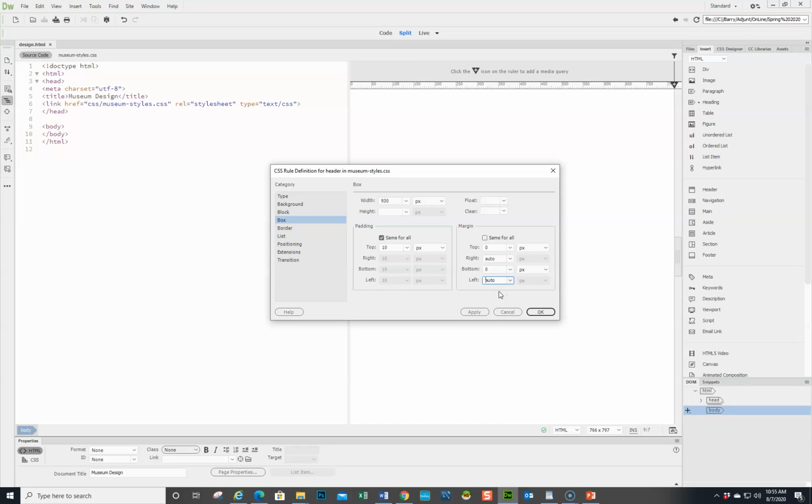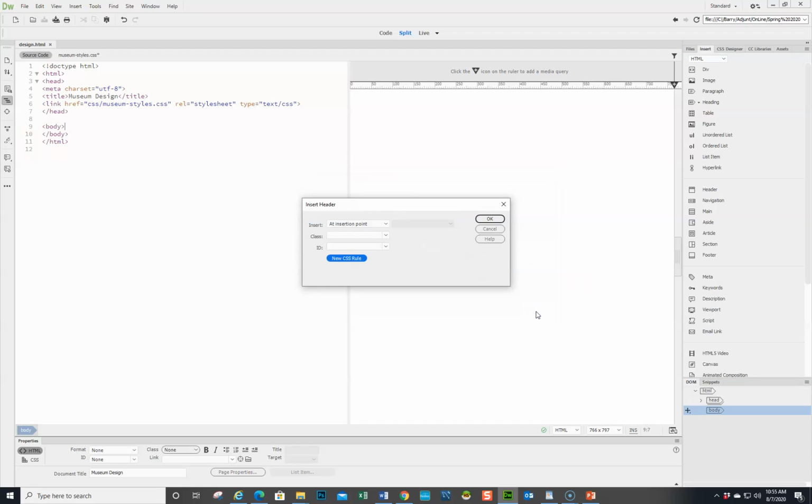When you have left and right auto, it centers it for you automatically, just like hitting the center icon for text in Microsoft Word. It centers it equally on the left and the right, so you don't have to worry about that. Okay, we're going to click on OK. And then we're going to click it at the insertion point. Let's click on OK again.